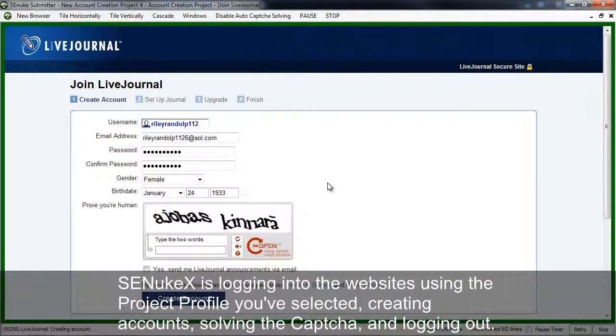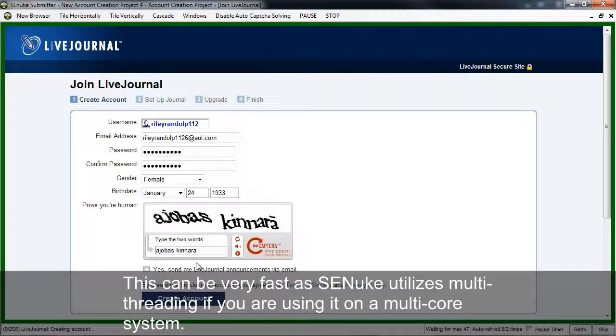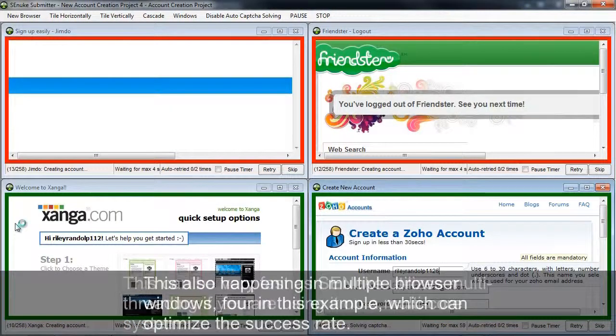So if I look at one of them here, I can see that it's filling in the username and password, it's solving the CAPTCHA, and it's logging out. And this whole submitter process is a lot faster than it used to be, primarily because Senuke now has multi-threading and multitasking. This means that with dual-core and quad-core systems, account creation is happening a lot faster. Okay, so that's just one of the windows.